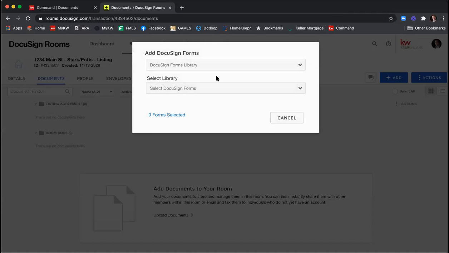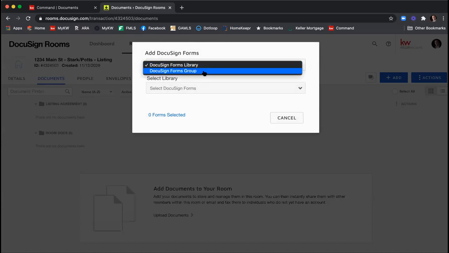We'll have this pop up where it says Add DocuSign Forms Library, or you have DocuSign Forms Groups. If you're an agent with the First Atlanta, you want to leave it as DocuSign Forms Library. But if you are with Atlanta Perimeter, Stacy has gone through and created groups for you. And those groups are going to have a group of your commonly used listing documents, buyer documents, leases, tenants, all those different groups of transactions that you're likely going to need.